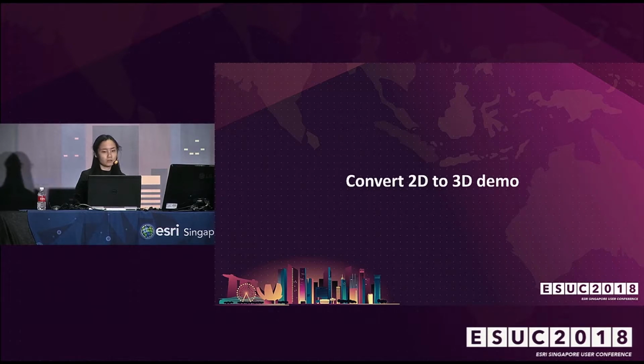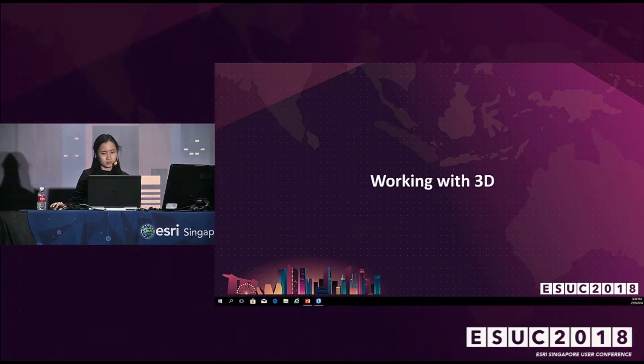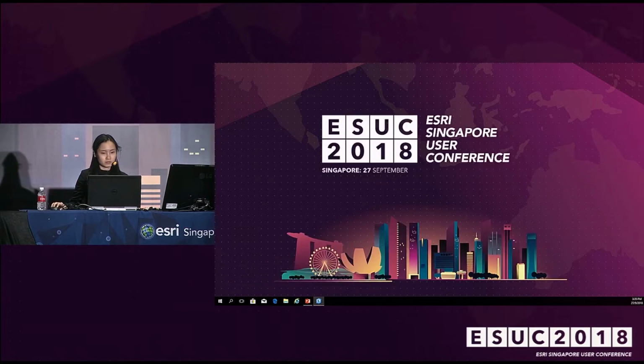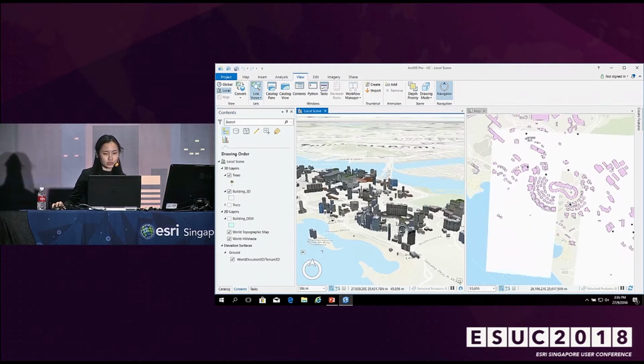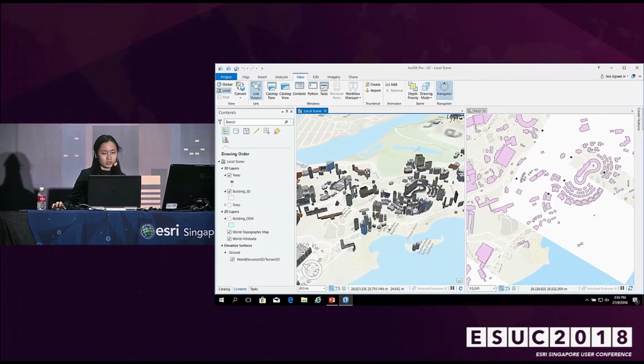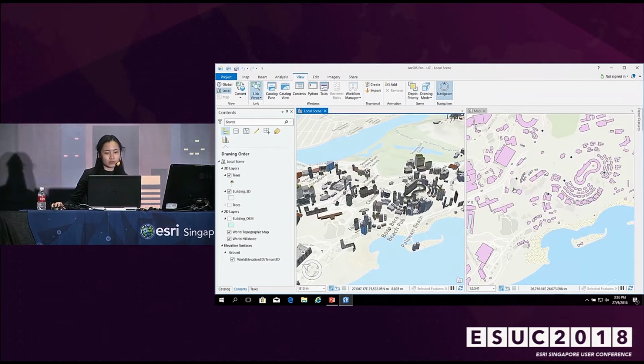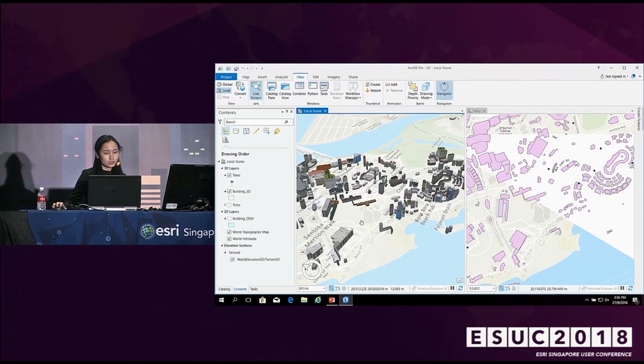Now I'm going to demo how I could transform Sentosa from 2D to 3D with just simple tasks. So as you can see here, the local scene is the map that I created in 3D, whereas I can tilt and move around. On the right hand side, there is a 2D map which is flat, which I cannot really orbit. So now let me show you how I can generate the 3D map from just the 2D polygons.